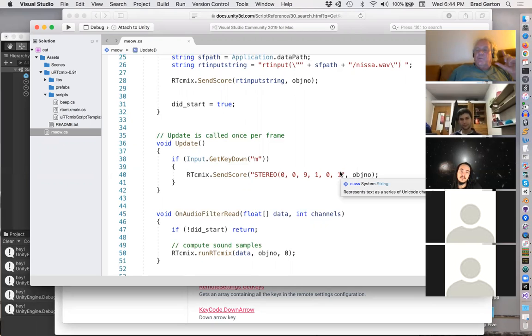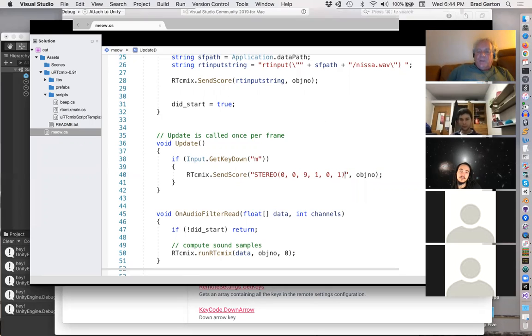So 0 and 1 will just segregate it so that the left channel will go to the left, the right channel will go to the right. I could turn it into a mono file by saying 0.5, 0.5, because then it would take both channels and put them both in the center, okay? If that's confusing to you, write to me and I'll explain it better later, okay? But right now... Do you need a close paren after? Oh, yes, I do. Thank you.